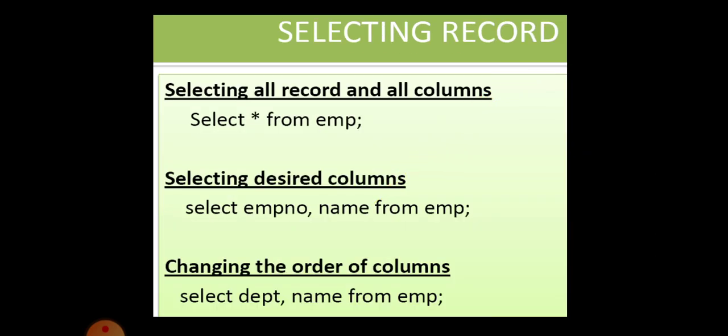Selecting all records and all columns: we can give select star from employee. This is the example. So what may be the syntax? Select star from table name, semicolon. If you give this, what will be the answer? It will display the entire table along with all columns and all the rows.